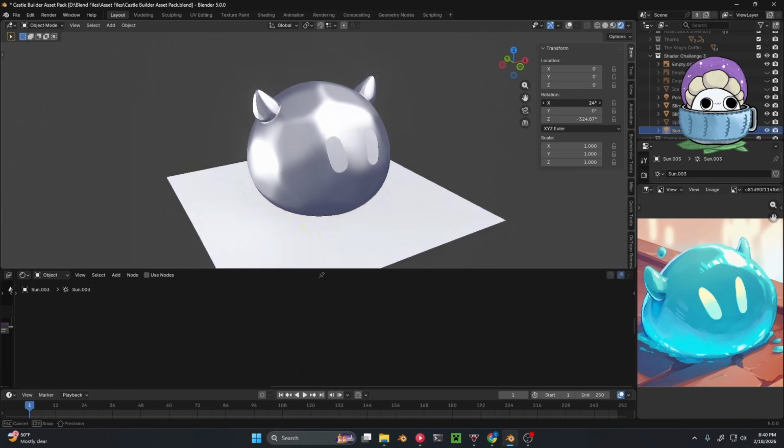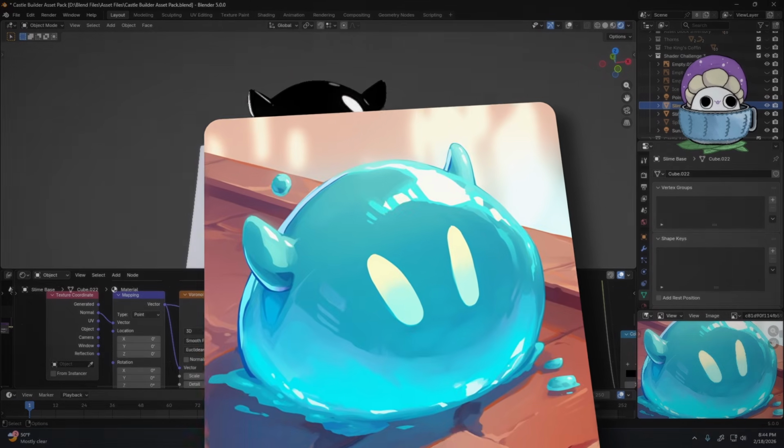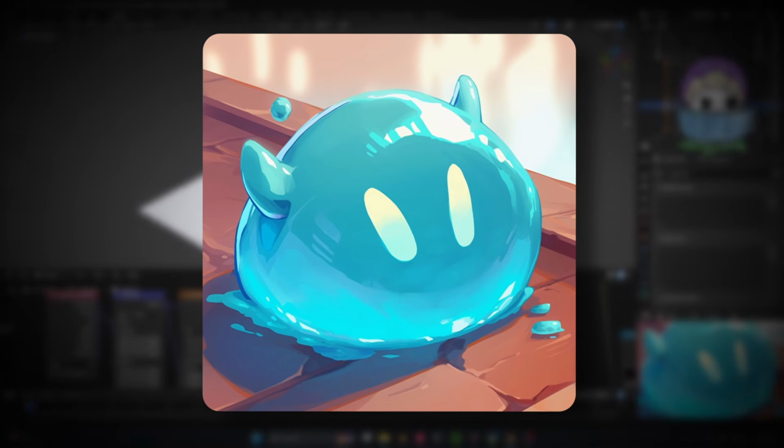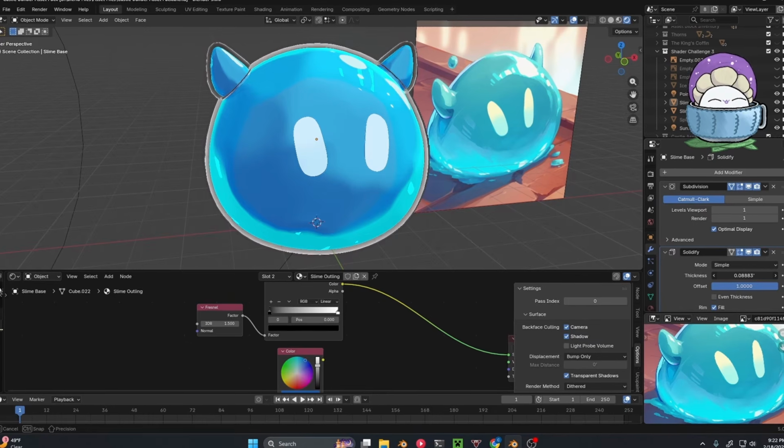At this point, everything seemed to be coming together quite nicely, and there were only a few more steps I needed to take to fully emulate the style of the original reference image, which would include a new method for creating anime-style outlines with imperfect edges.